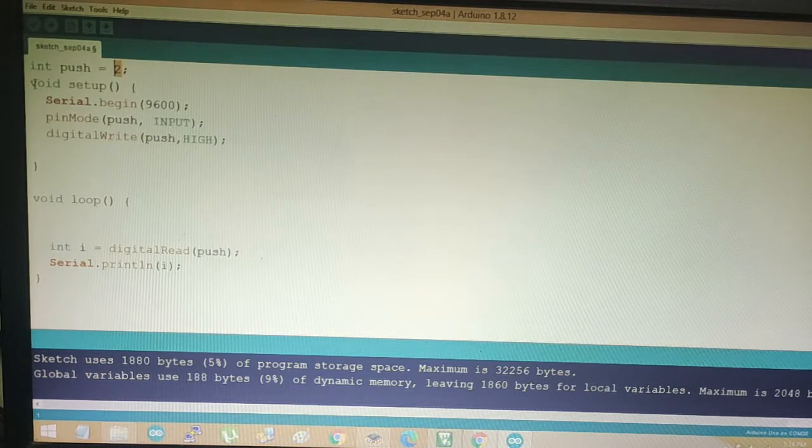As we know, the void setup function and void loop function are default functions. When you open the Arduino IDE, you get these two functions. In the void setup function, we need to initialize some of the things related to our project. First we need to initialize the baud rate. What is the use of this baud rate? Because we are going to read the status of the switch and print it on our serial monitor.